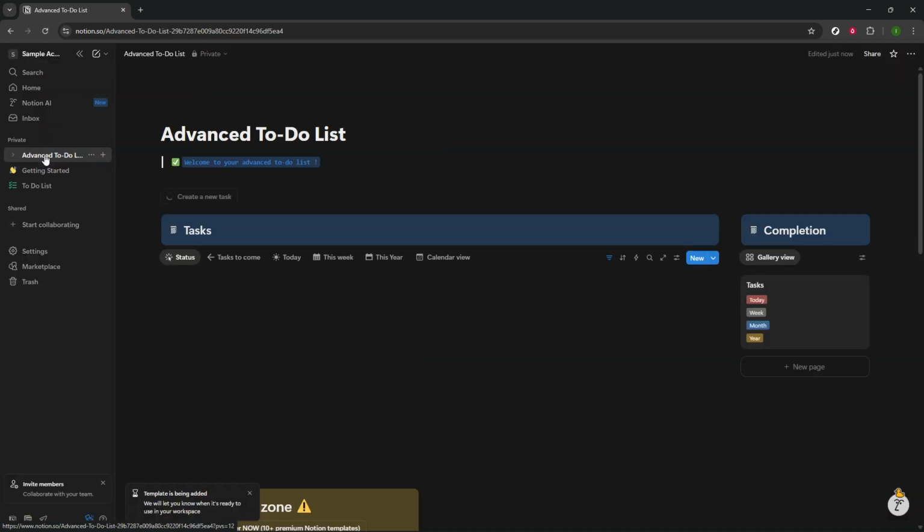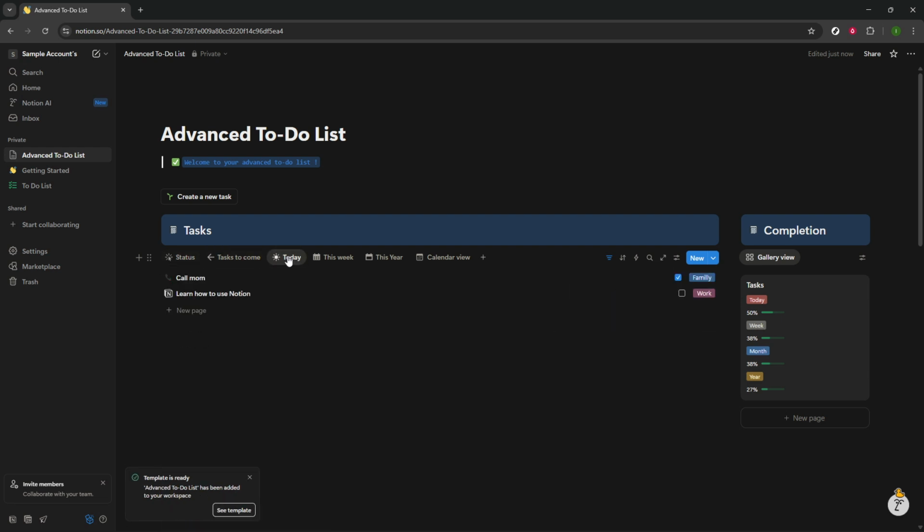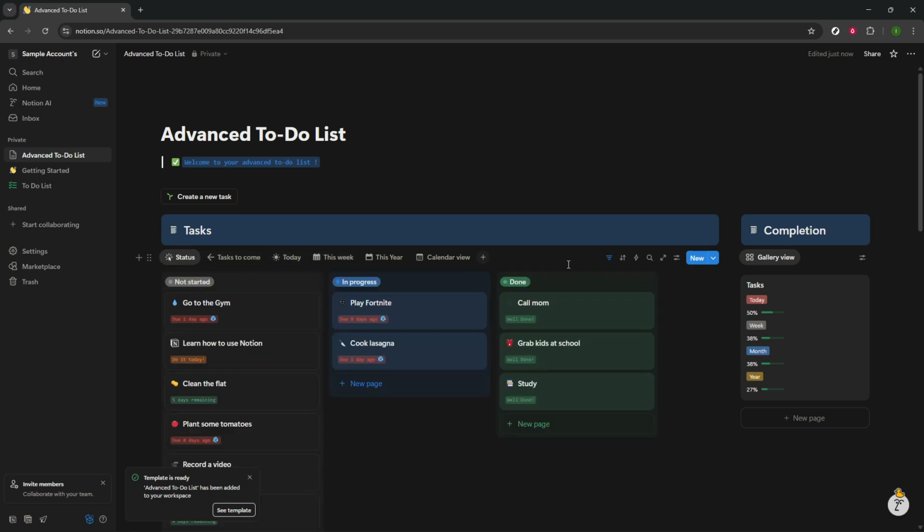This template includes various useful filters such as Tasks to Come, Tasks Today, and more. To focus on what needs attention now, click on Today to view your immediate tasks. You can also look at tasks due in the week or even the year by clicking on the respective options, this week and this year. This structure allows you to manage your schedule in a more organized manner.